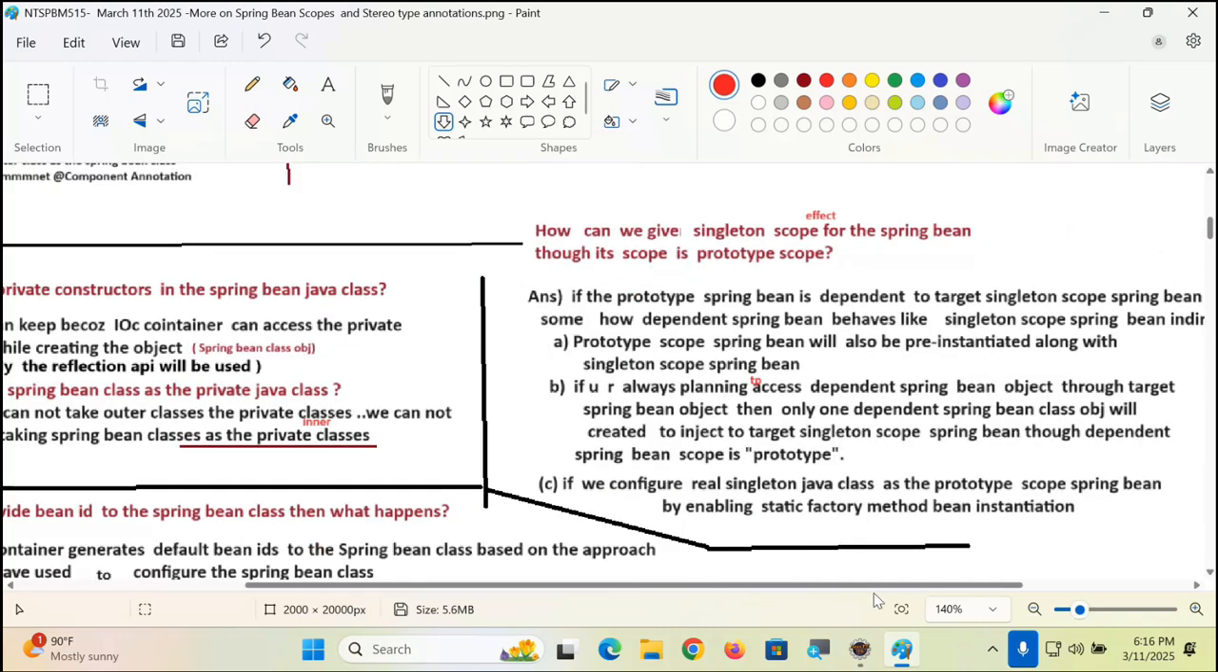The IOC container is powerful enough to use the reflection API to access the private constructor and to create the Spring Bean class object. Are you getting my point there, guys?